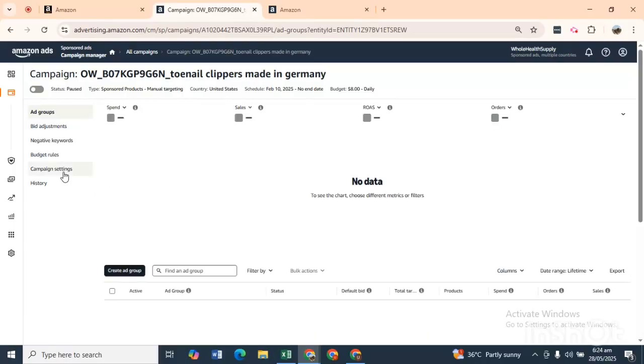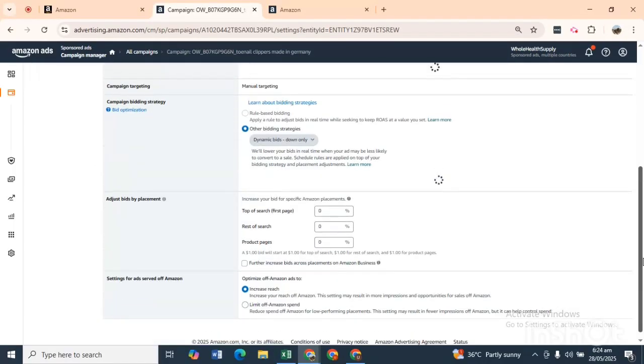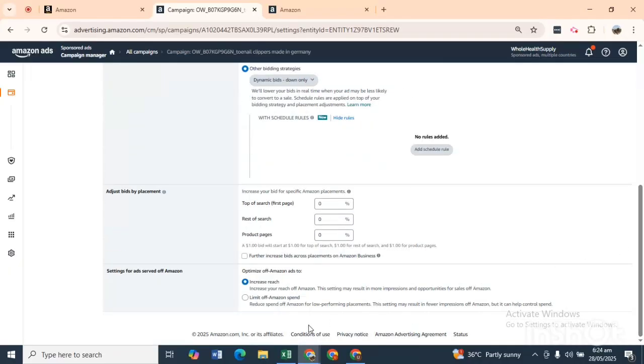So we went to this campaign, and we'll click campaign settings, scroll all the way down, and you would see optimize off Amazon ads. Right now it's set to increase reach. We just need to click limit and then hit save, and it's going to pause these off Amazon placements.